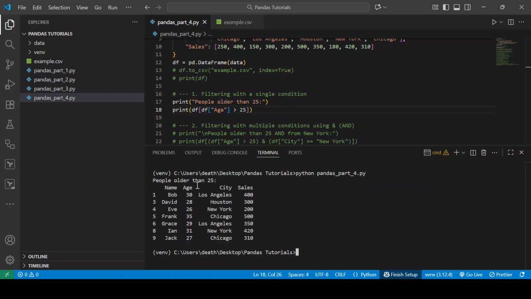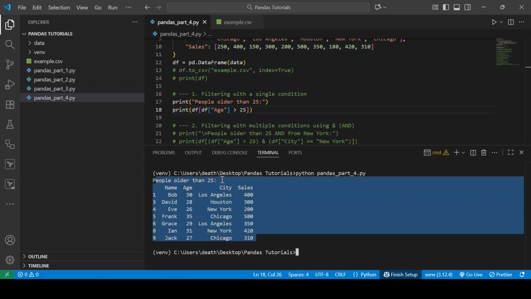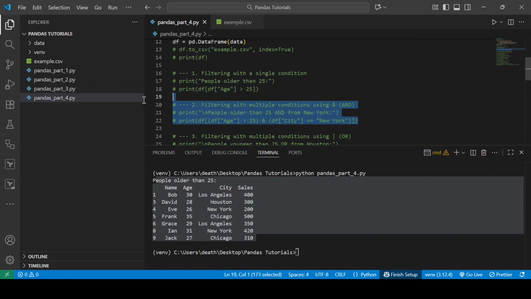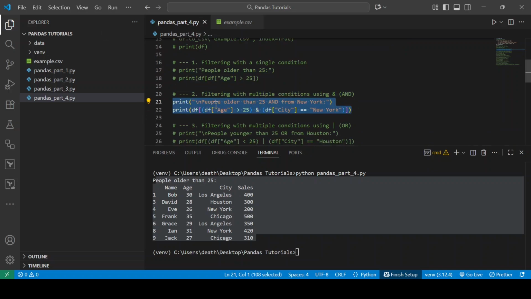As you can see, we have printed all of the rows where the age is above 25. We have index number 1, 3, 4, 5, 6, 8, and 9. This is how we filter just with a single condition. Let's now comment that one out, and let's try to filter with multiple conditions using the AND operator.